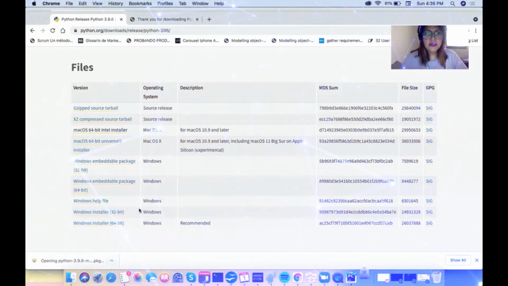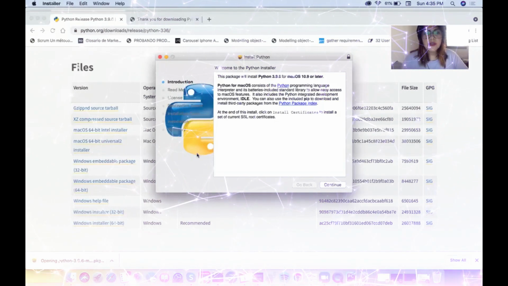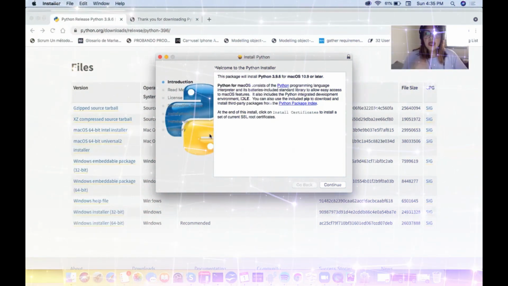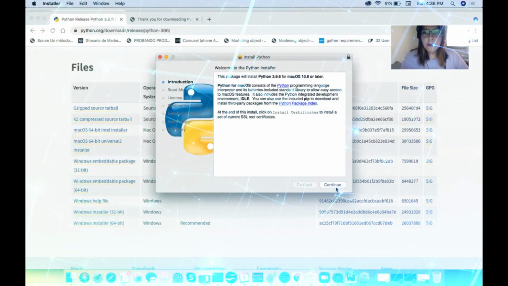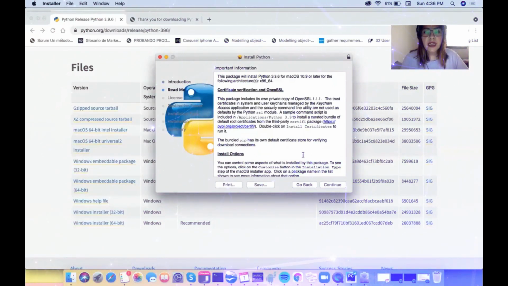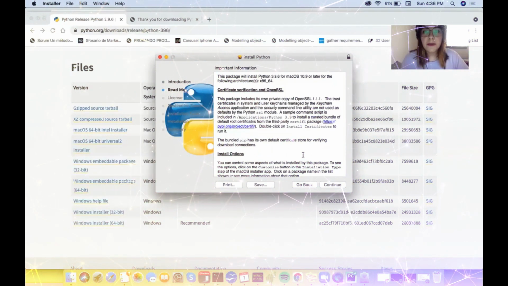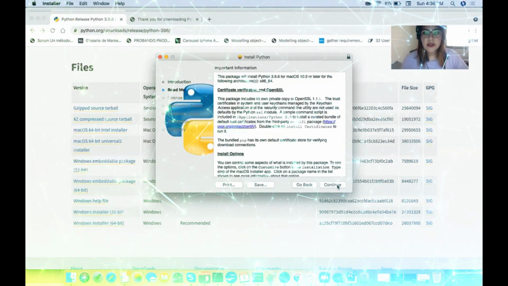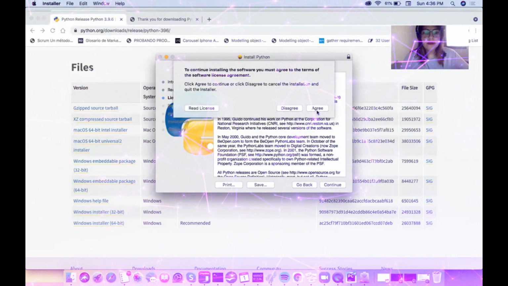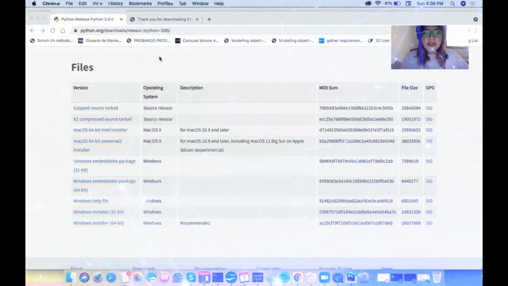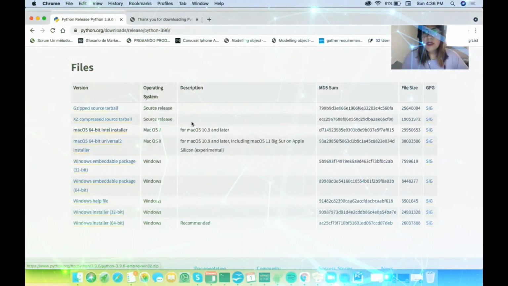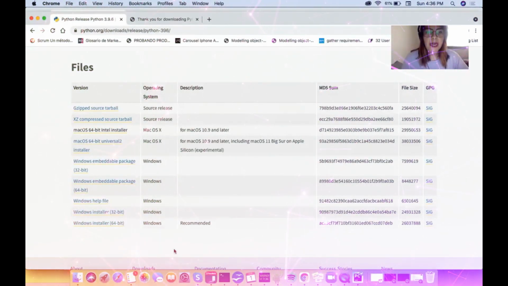Just open it, and a new window is going to pop up, which is the install Python window. The only thing that you have to do is click on the continue button and agree if it's required. Because I have already installed this, I'm going to skip it, but you can just click on continue and agree. Once you complete it, you can execute it, and you are going to have Python installed in your computer.